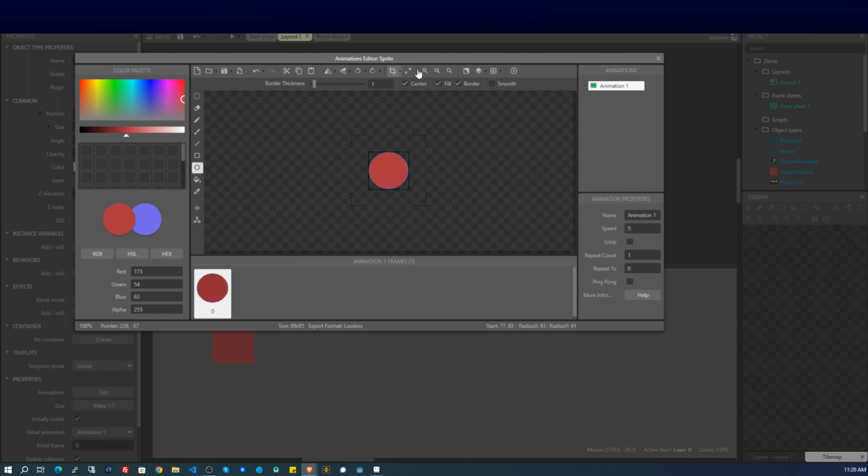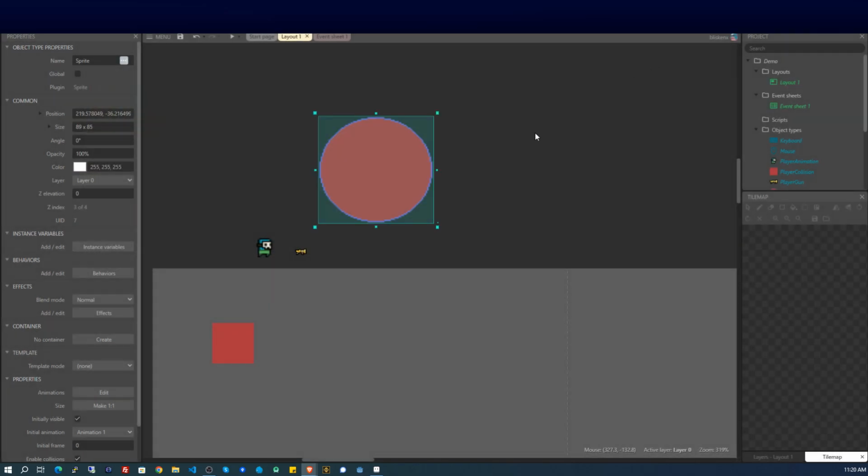Let's chase that straight in. Let that be our little bullet. Let's go ahead and make that slightly smaller. It's going to look a bit odd. It's too big.